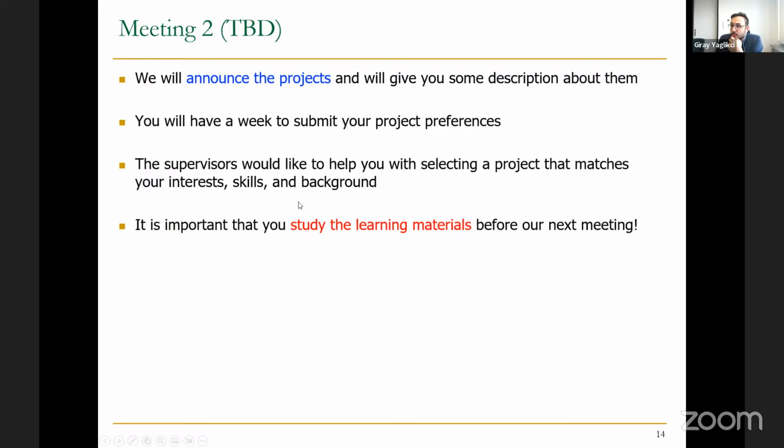The supervisors would like to help you with selecting a project and matching your interests, skills, and background. So please let us know, the earlier the better, about what kind of projects you're interested in and your skills and background. And we can also discuss before you choose a project. So it's not like you choose a project and you're stuck with it. You can choose a project, you can ask questions about that, you can come to our office and talk about the details. You can choose to move to another project after that.